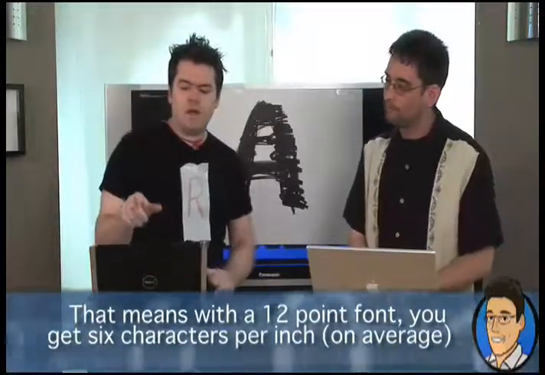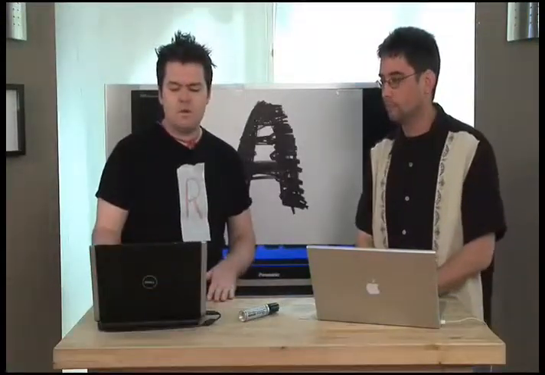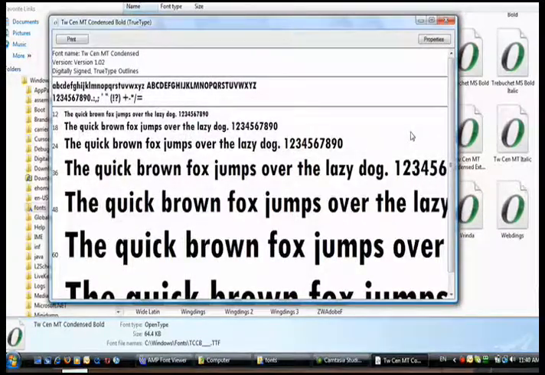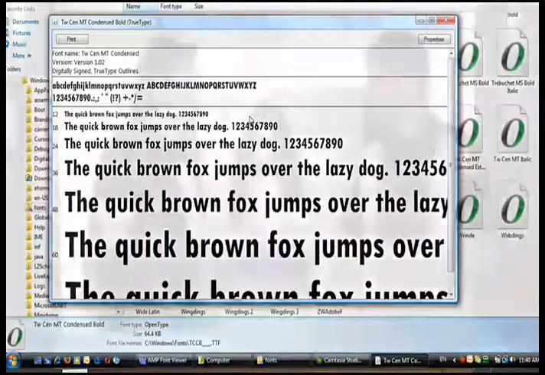I just want to mention, too, in the case of Windows, you can actually double-click on the file like I just did, and this will display the font and the different sizes and that sort of thing, and you can actually print these pages as well.